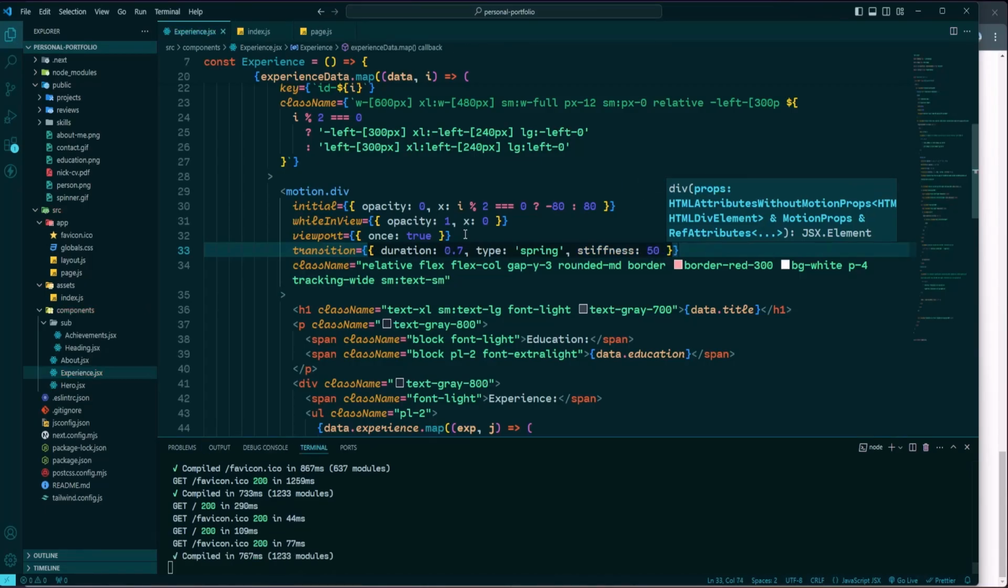So here we set duration to 0.7 seconds, which is how long the animation will take to complete. The type is set to spring, which gives the animation a smooth, natural movement as if it's on a spring. This makes the sliding effect look more organic and engaging. The stiffness value controls how tight the spring effect is. A lower stiffness value like 50 makes the animation softer and bouncier.